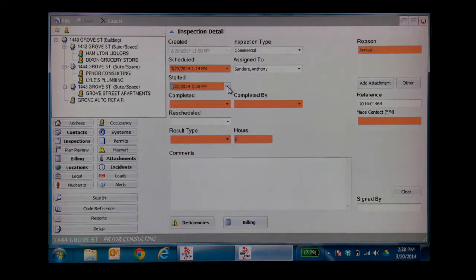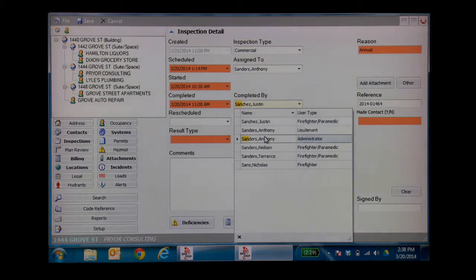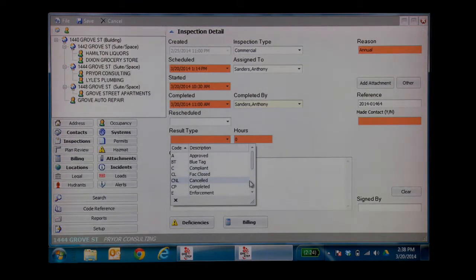We're going to start by entering a started date, which is today, March 20th, 2014, and we started this inspection at 10:30 a.m. and it was completed March 20th, 2014 at 11. At this time, we're going to input who completed the inspection. This is not the company that completed the inspection. This is the individual that did the inspection. We're going to give it a result type of non-compliant.